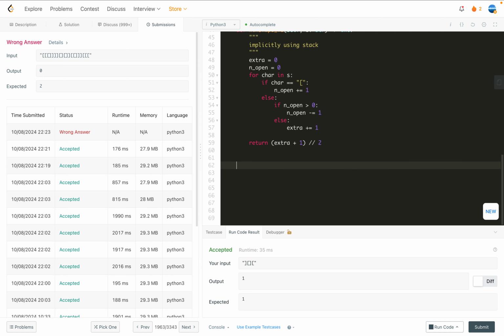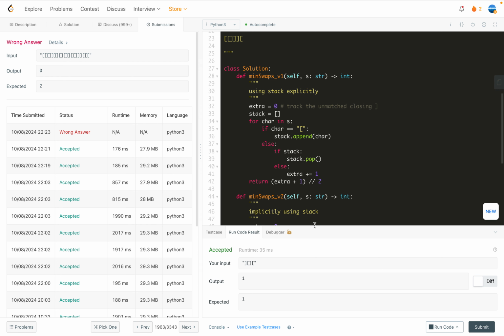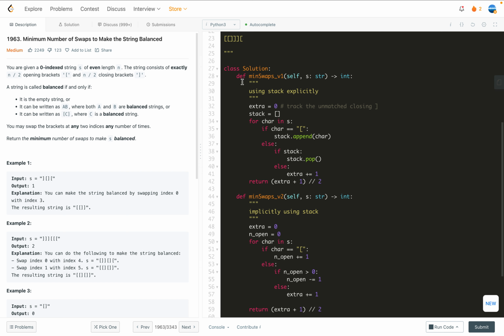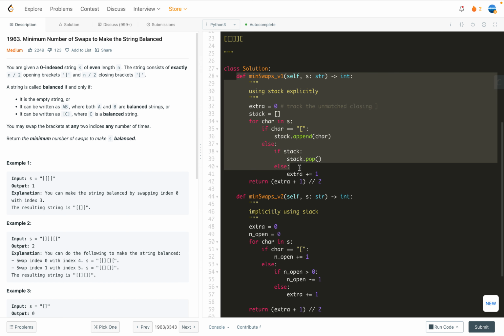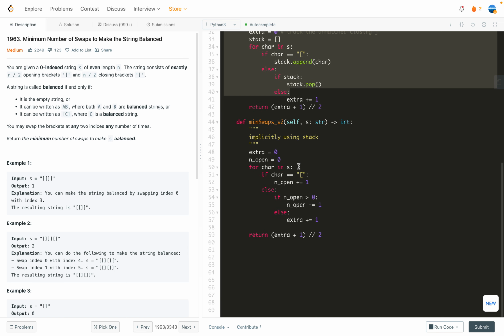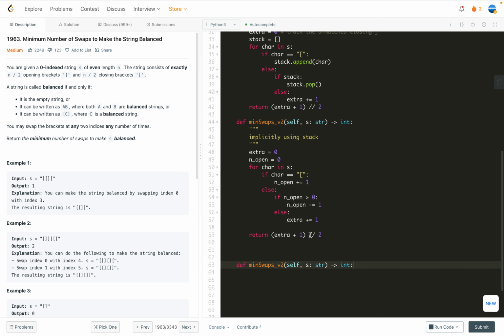So here, we are doing this problem following the exact same thought process as problem 921. But now I want to write similar code using a slightly different thought process. So I'm going to call it v3.